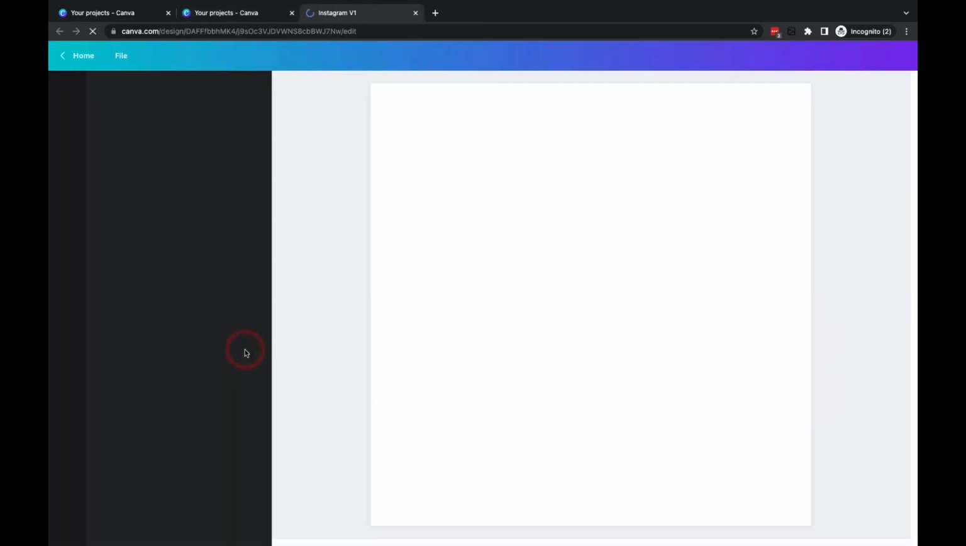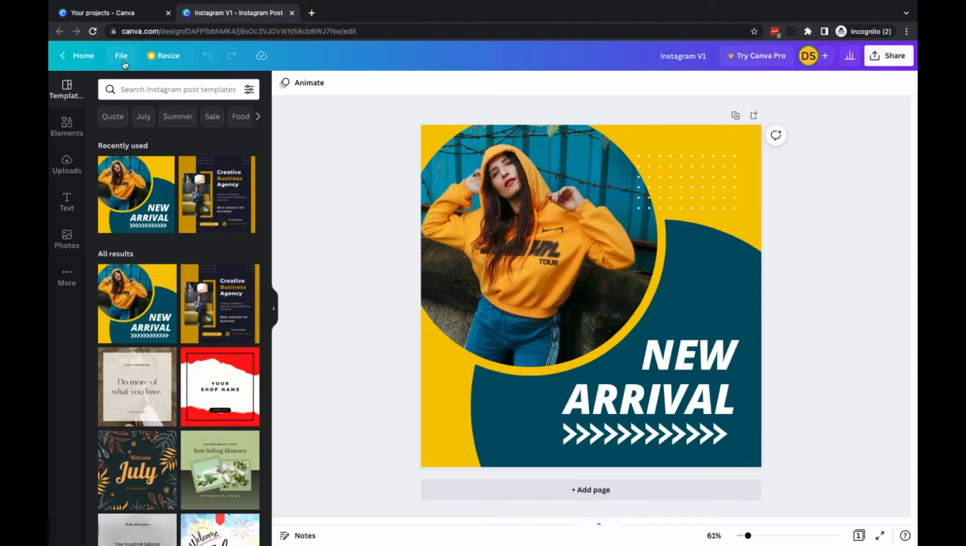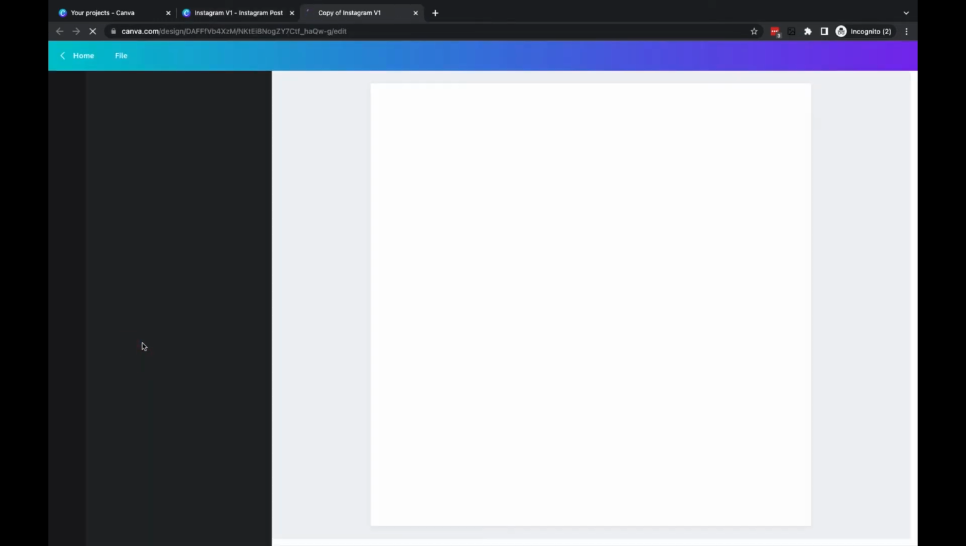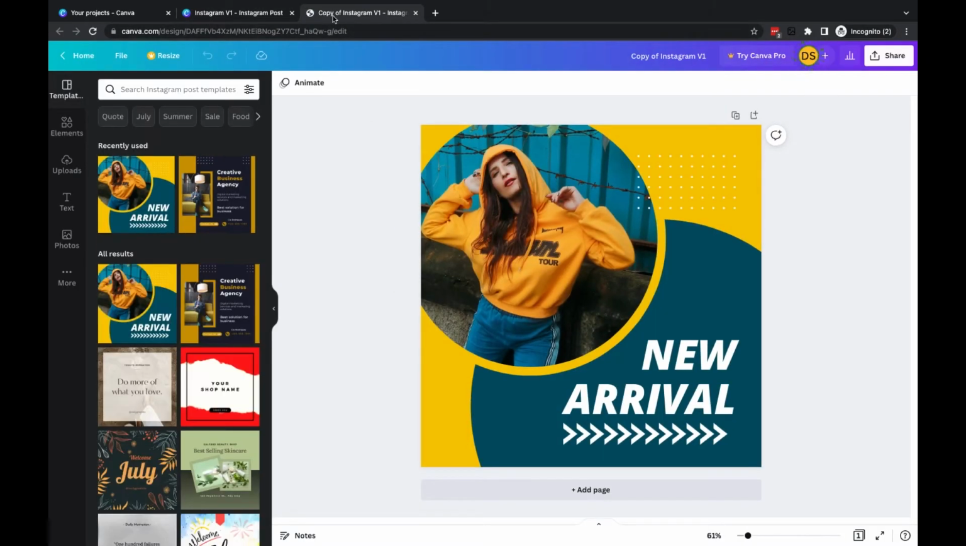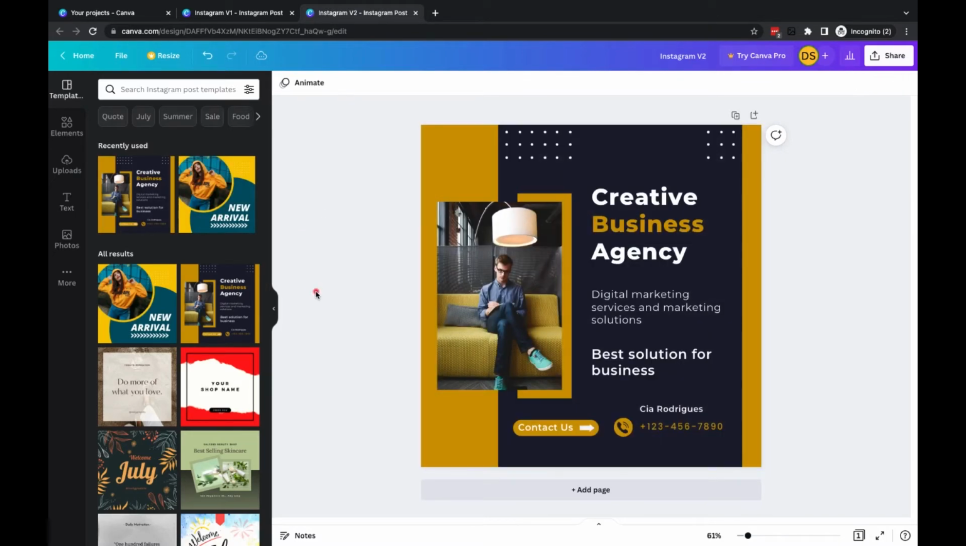However, if I open this one up, the other option we have available to us is to go to File and to use Make a Copy. And what this is essentially going to do is create a duplicate of that file, and it just gives it a name, Copy of Instagram V1. So I'm just going to delete the copy of bit, and I'm going to change this to V2. What I'll do in this case is I'll swap the template out. It's going to automatically save this.